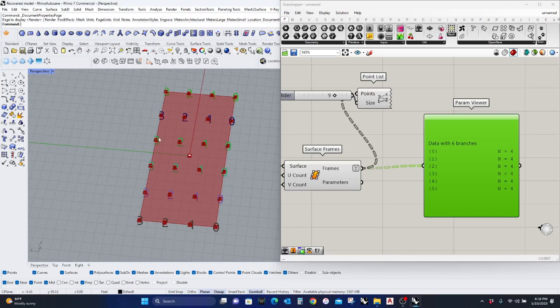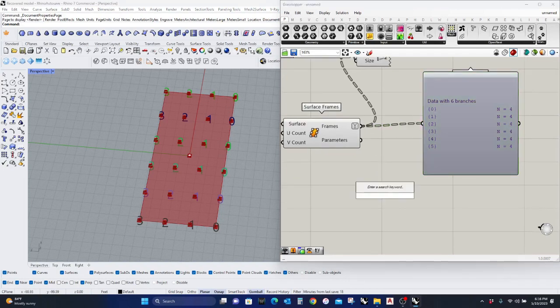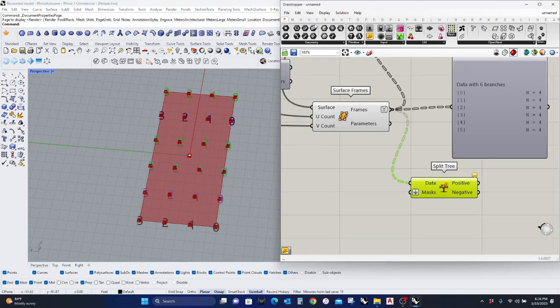Now, what we're going to do is split this list in order to gather the items. So one way to do it is to go split list, split, no, split tree, I'm sorry, split tree. And let's say I want to isolate this branch with these items. So I can use my param. I want to isolate this item. So we know that the branch is zero, and the item is also zero. So I click on this.